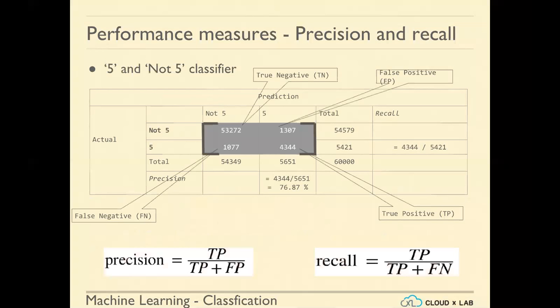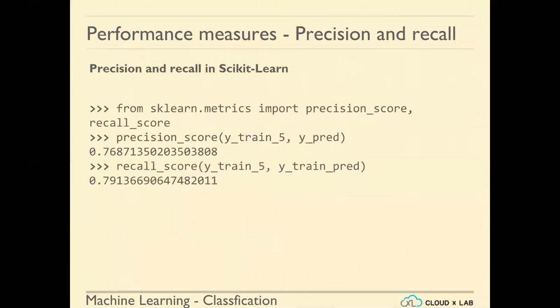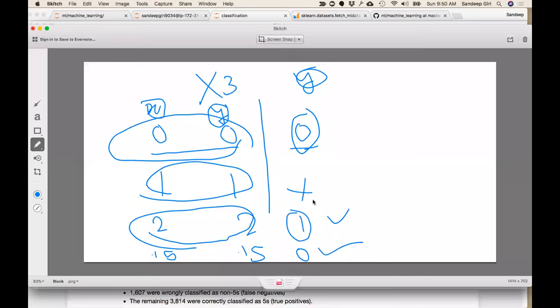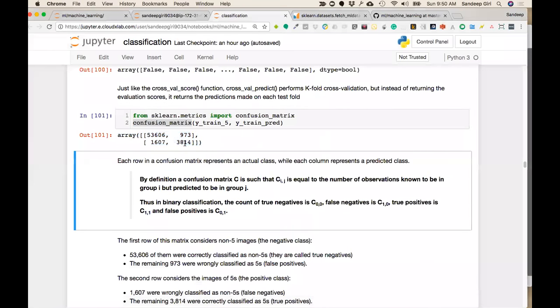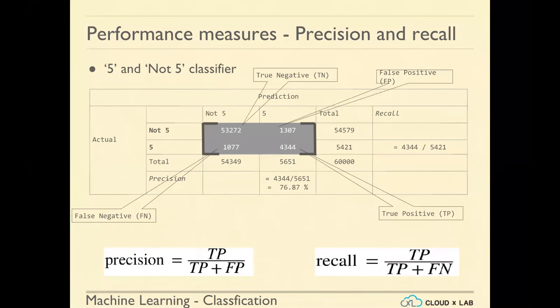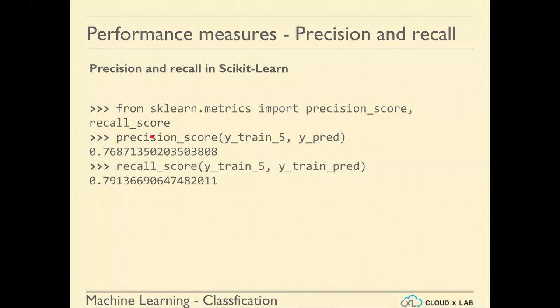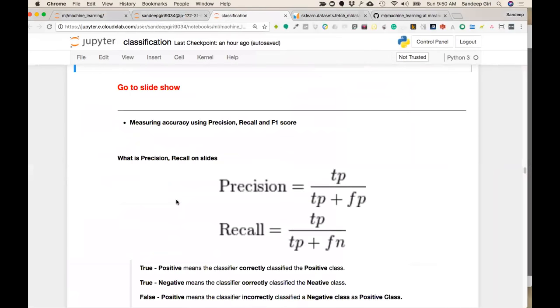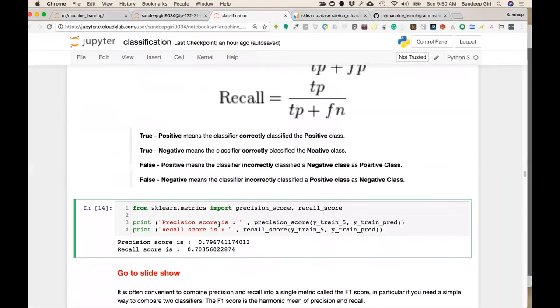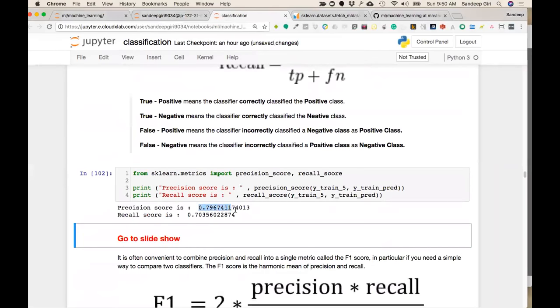All right, good. So let's go ahead. I hope this is clear to everybody. Out of this confusion matrix, which has these values, we can further compute the precision score and recall score using these formulas. We can simply call these functions like this. So the precision score is this much, and the recall score is this much.